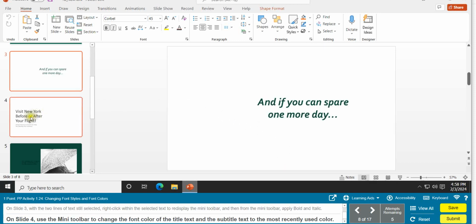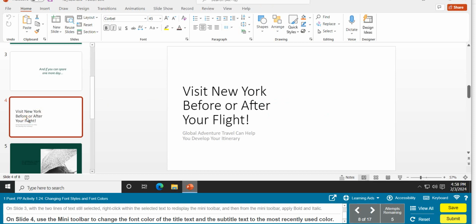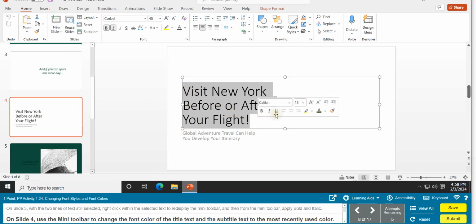On slide 4, let's click to slide 4. Use the mini toolbar to change the font color. So change the font color of the title text and the subtitle. So let's do it one at a time. Here's the title text. So let's go change the font color of the title text subtitle to the most recently used. So the most recently used is going to be right here on the A. You don't have to click the arrow because we already used it. Let's do one at a time.